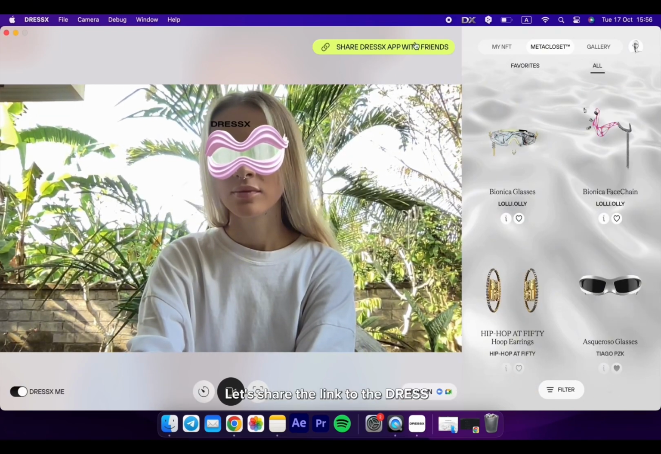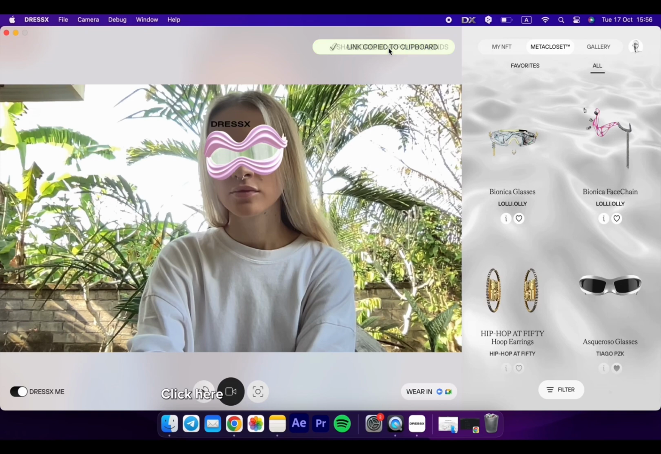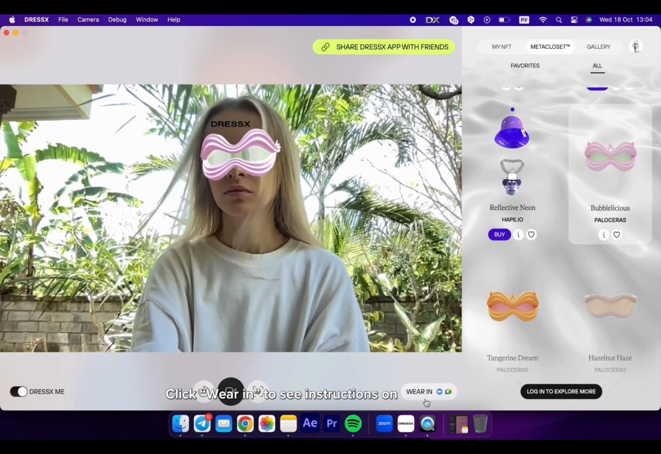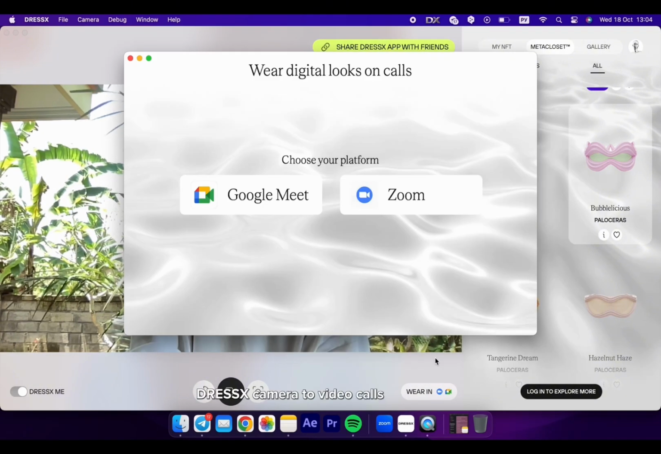Let's share the link to the DRESSX app with your friends. Click here. The link is copied and now you can share it. Click here to see instructions on how to connect DRESSX Camera to video calls applications.